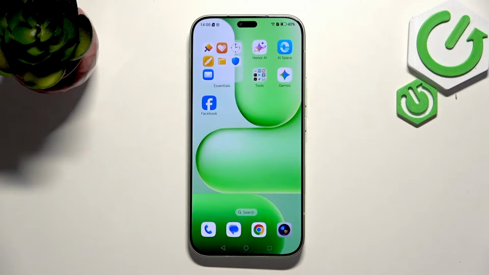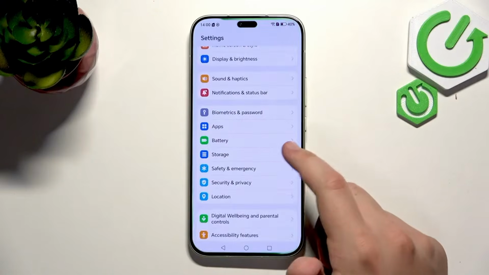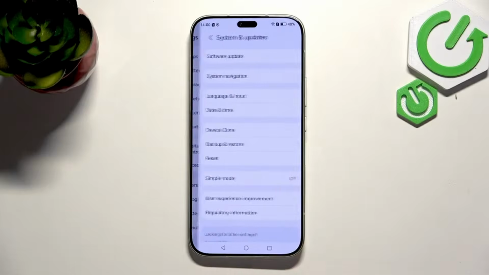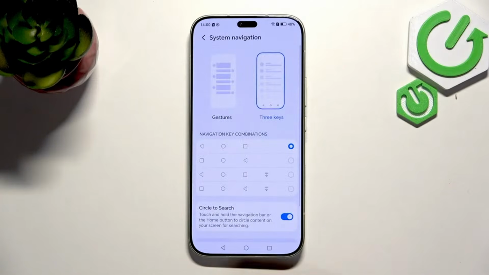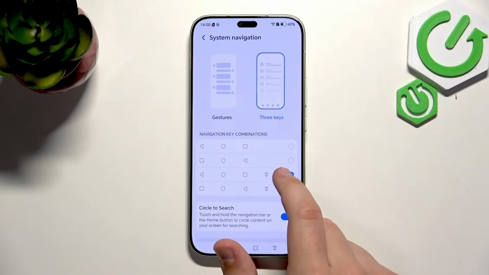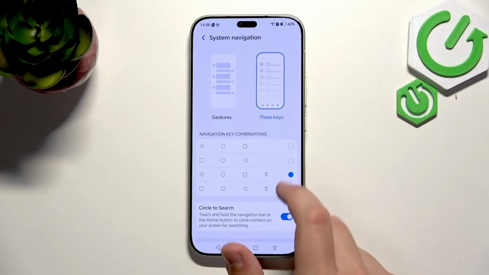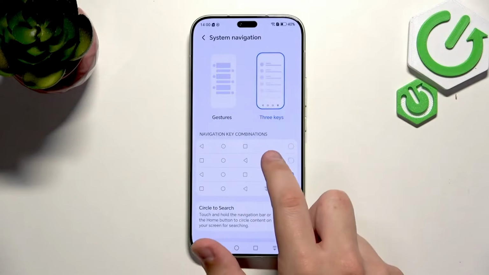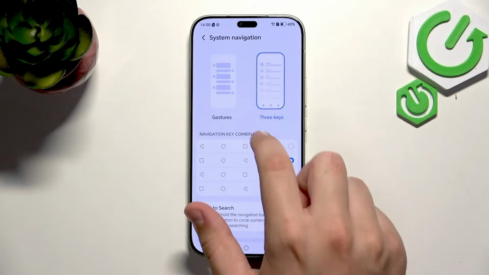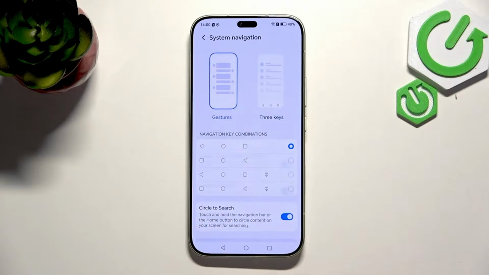Now what we're going to do is go to settings, go to system and updates, and here go to system navigation. Here you guys can choose the combination of 3 or 4 keys. As you guys can see, the 4th key looks like this. It will basically open up the control center. Here we can change the combination, and we can also use gestures.